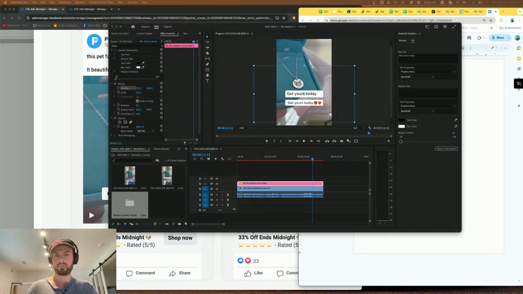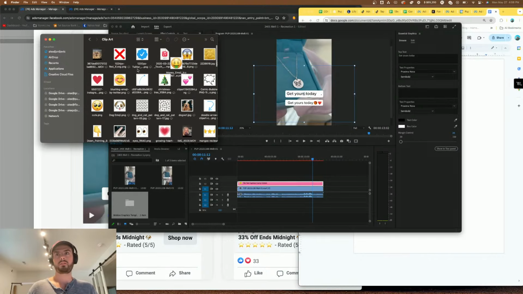I'm going to now go over to my clip art section. This is a folder that I've created, a little cheat sheet for everybody.